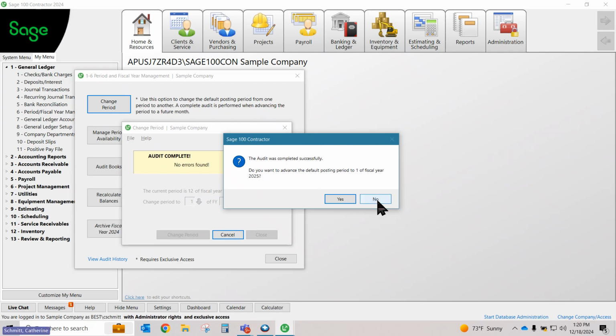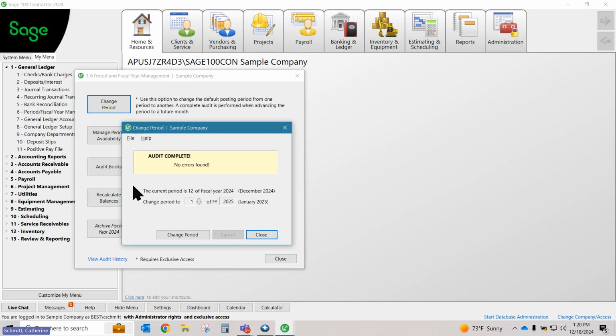However, if you are going from period 8 to 9 or 10 or whatever, it will say you have an audit error, but you can still change your period. Do you want to do that now? You can go ahead and change your default period, but that audit error needs to be fixed at some point before year end. Once you have the audit error fixed, then you can go ahead and move forward to period 1. Otherwise, you're not going to be able to.